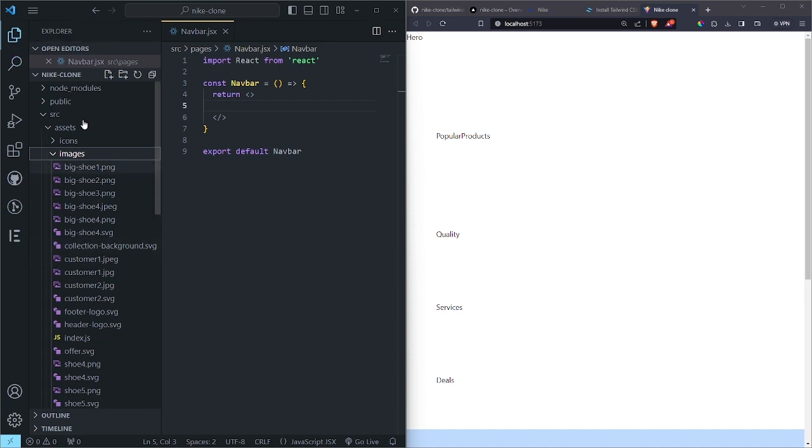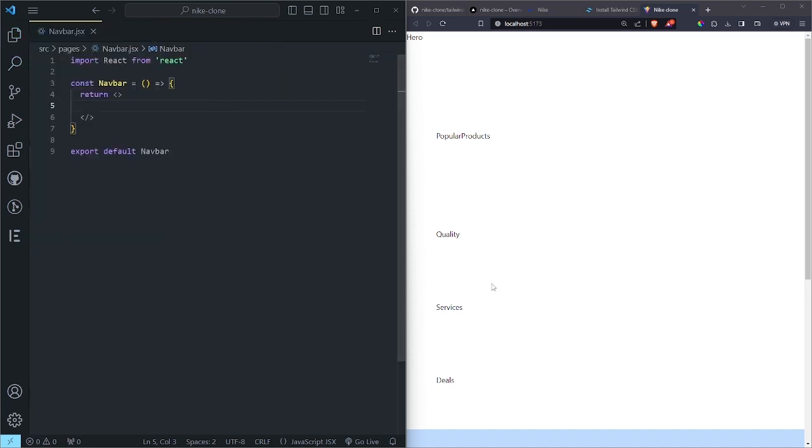We have the logo for the footer and the logo for the header, the navbar, that is. So what you're going to do first is to import the header logo. So here it is. We are going to use this header logo, and then now we can start creating our header.